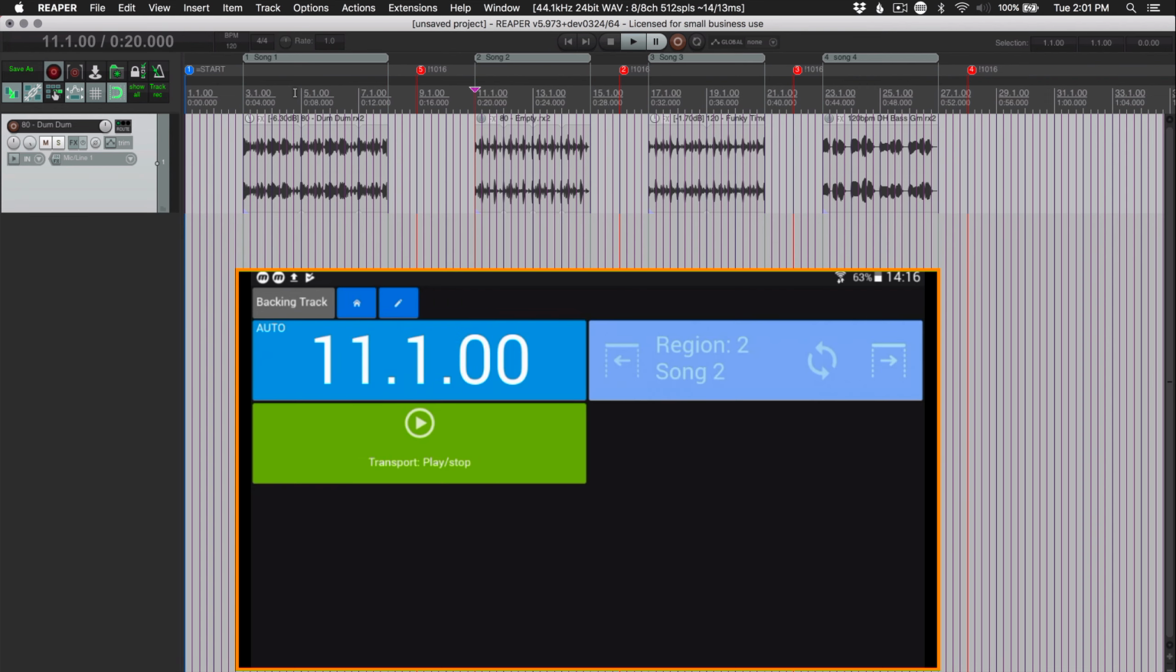Let's say he jumps to region 4 next. Let's say it's a false start. He can press the play button again and it'll go back. Everyone can get ready and play. And at the end of the song, it stops.